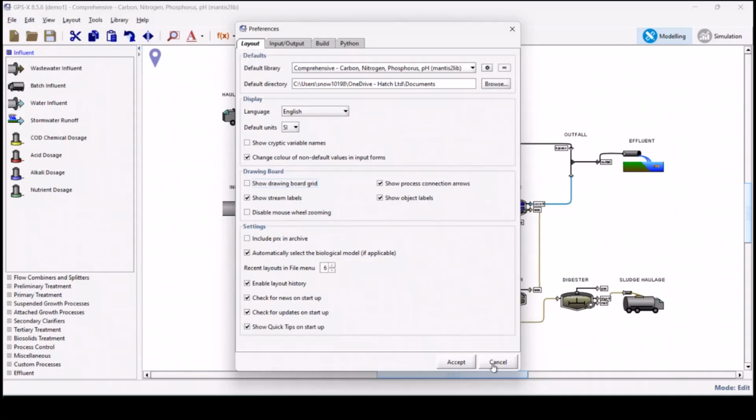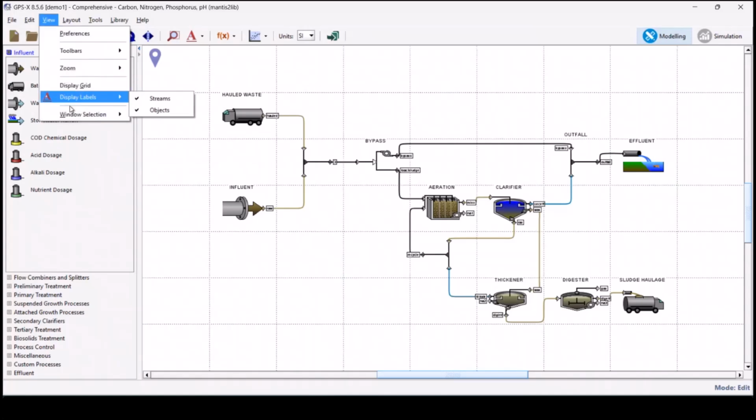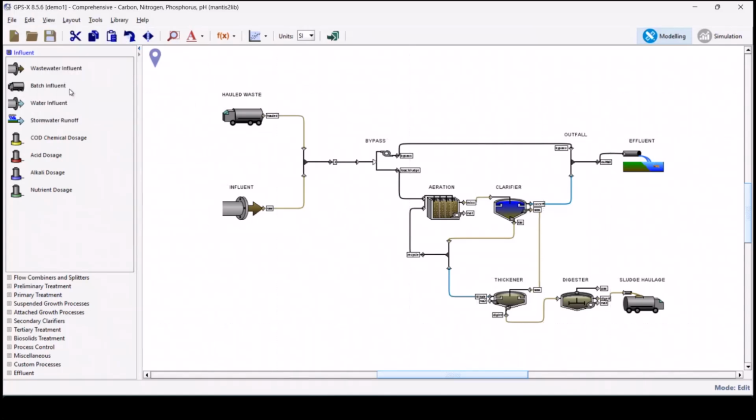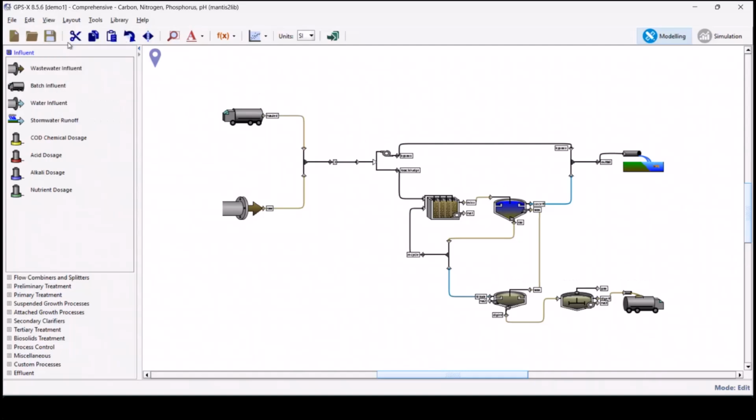So let's go back to that same menu here. This is a nice way that you can turn the grid on and off. And also you can go to these labels. Right now I'm showing all of the stream connection labels and all of the labels of the objects, like where it says hauled waste here. I can turn one or the other of those off, whichever I like. This is actually the same as this button right here, labels. I can turn those back on again, etc.